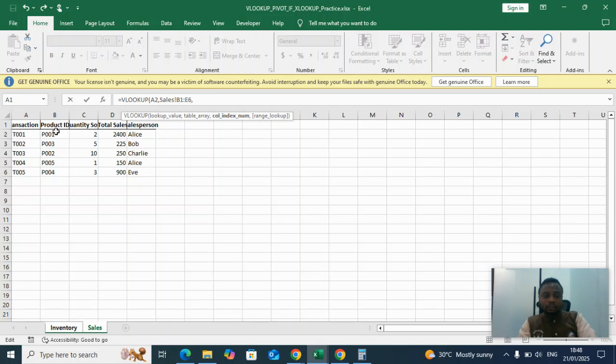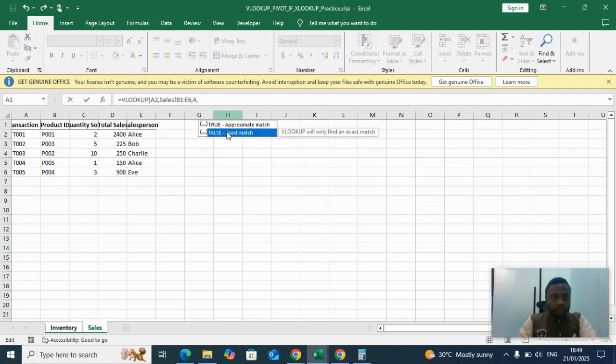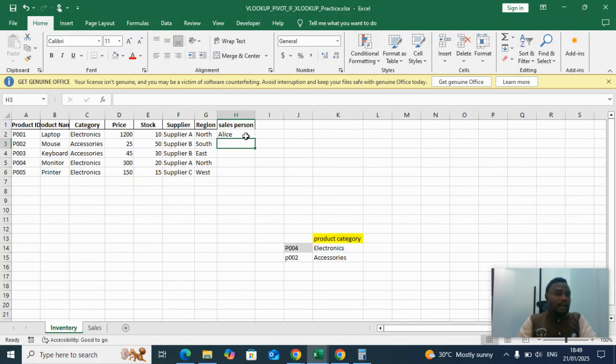Because we are counting from here, remember that's our product ID. So we're going to put it there, and it's going to be 4. Then remember we are looking for the exact match, which is false. Then wait, I think I clicked the wrong thing. Exact match, false. Double click it, then enter. Then we have our Alice here. You can see it has thrown it out, and I can do it like this and it's going to bring everything out for me. That is VLOOKUP.